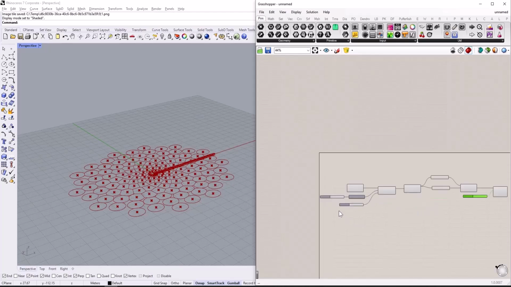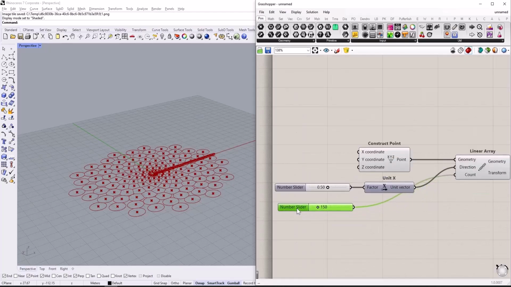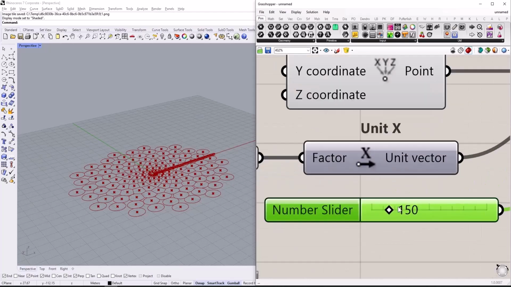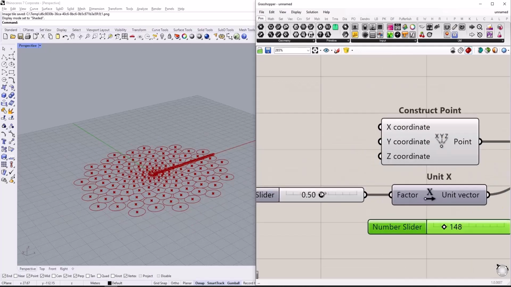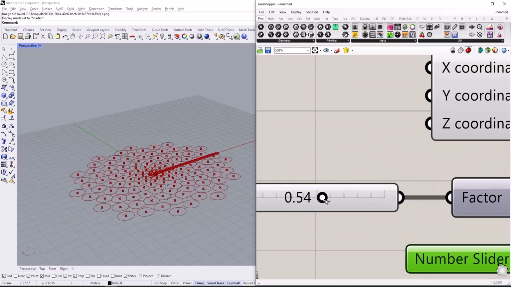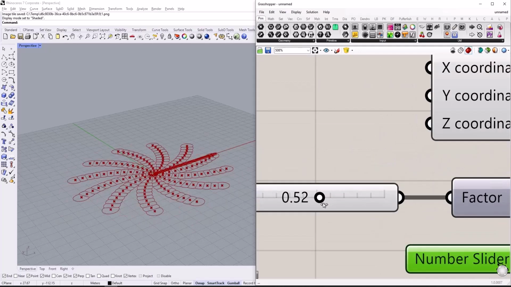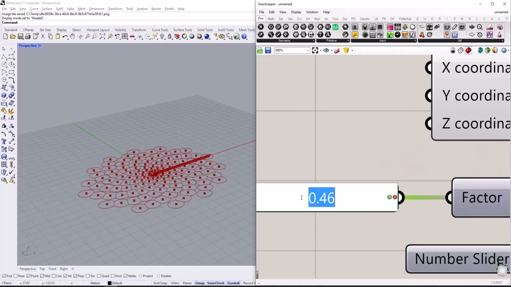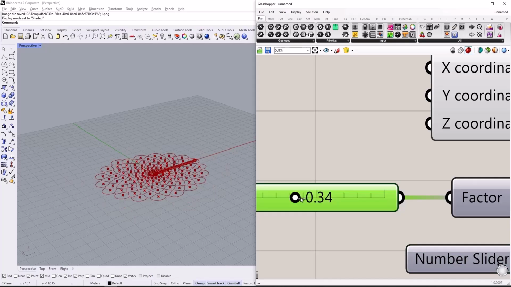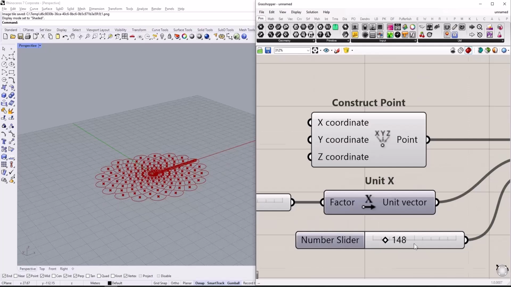Since we are working parametrically, you can easily adjust different values and instantly see the updated result. For example, here I can increase the number of points. I can also modify the unit value in this section, and as you can see, it creates some really interesting shape. I'll set this value to, let's say, 0.34, and we can observe how the pattern evolves.